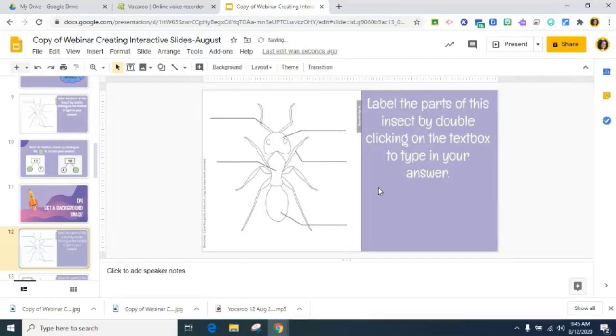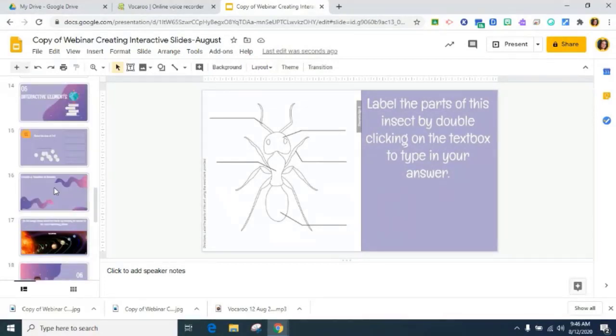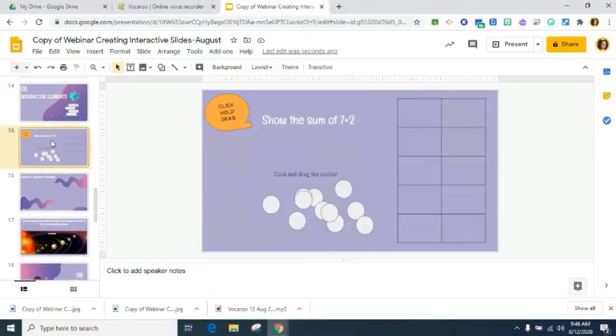There we go. So the last thing is building in some actual tasks, some interaction for the students to do. So on slide 15, I'm just showcasing the use of a 10 frame for math. I've created the slide, so I have the question at the top. I want the students to click, hold, and drag the circles to complete this math problem. I've created the 10 frame by using a table option.